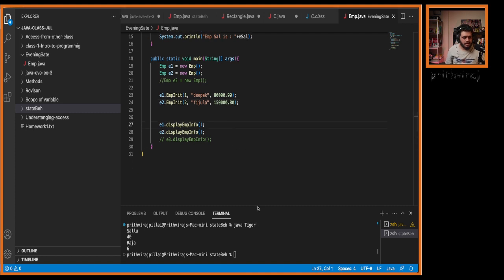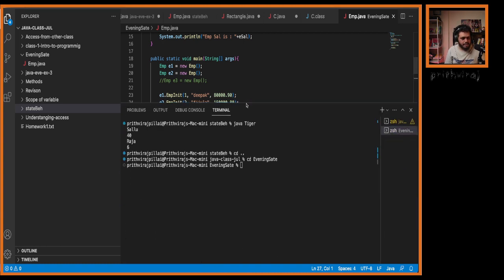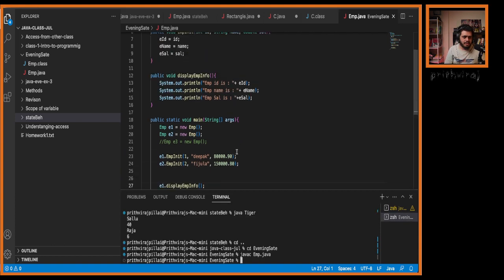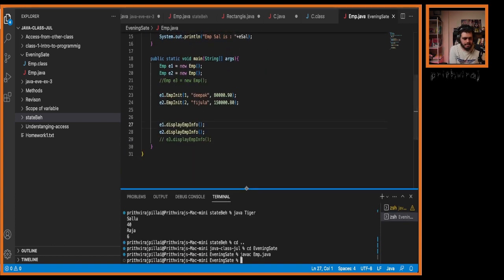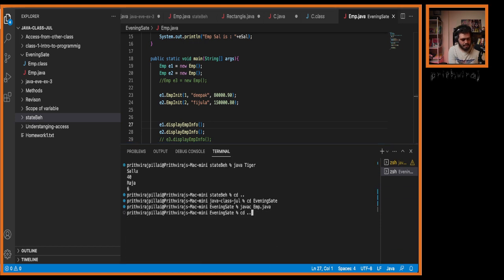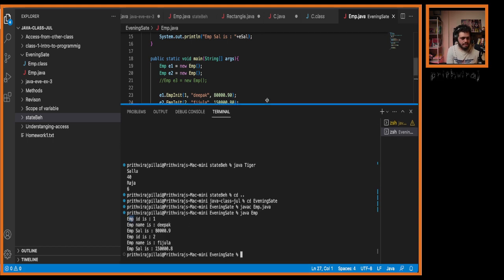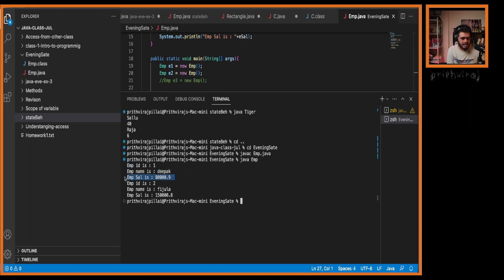Okay. Now first of all, let us see whether this program is correct or not. Evening state, right? Let us compile and check. javac emp.java. Okay. Is there any issue? So can I write it like this? Yes. Now let us see what is happening. If I run this, java emp. Okay, can you guys see here? Employee ID is 1, name is Deepak, salary is 80,000. Employee ID is 2, name is Fijula, salary is 50,000.